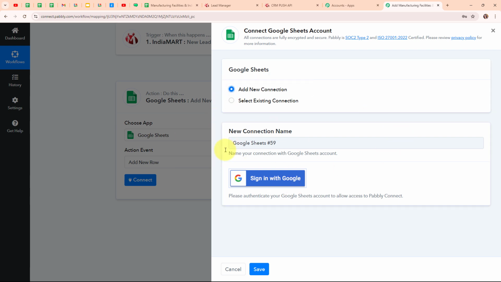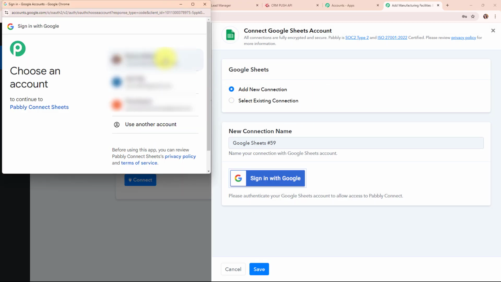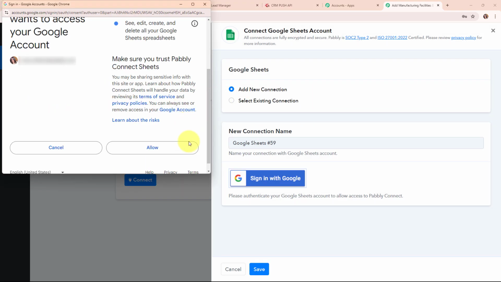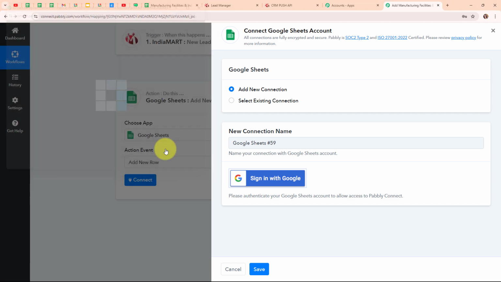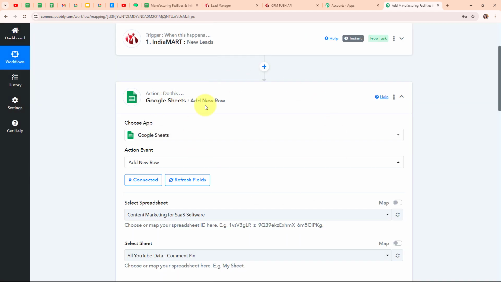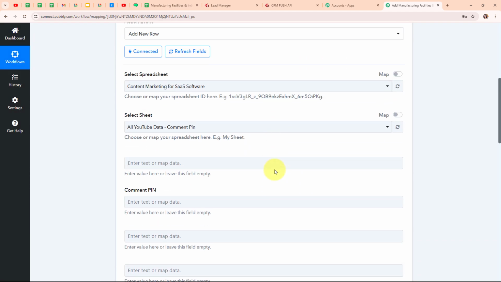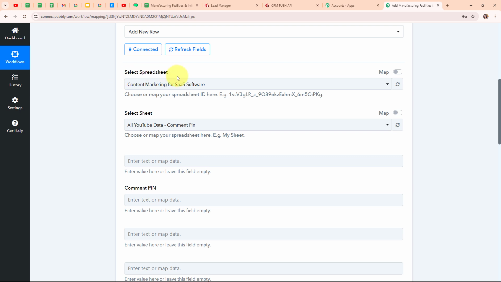Now, to build a new connection, I'm going to click on sign in with Google. Here I'm going to select my desired account, and here I'm going to click on allow and give access to Pabbly, as your data is secured with Pabbly. Authorization successful. And here you can see we are now successfully connected.